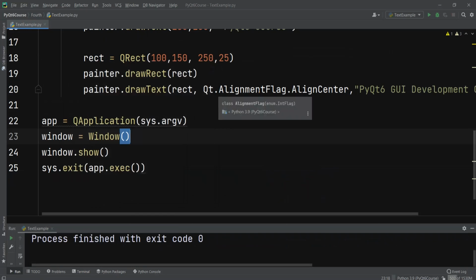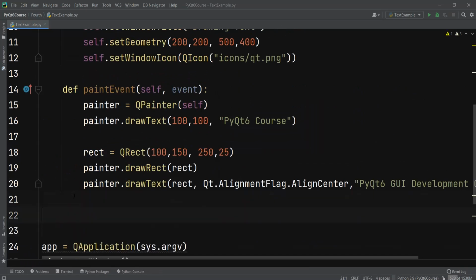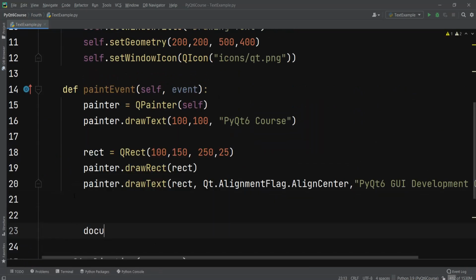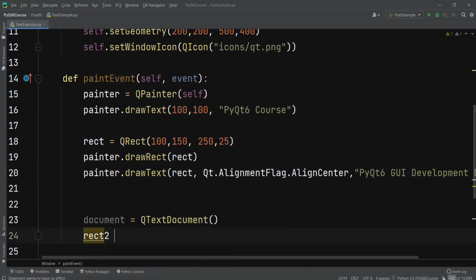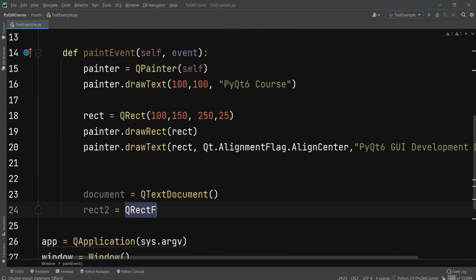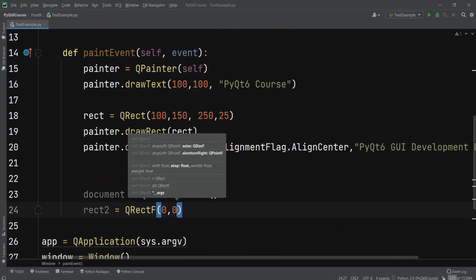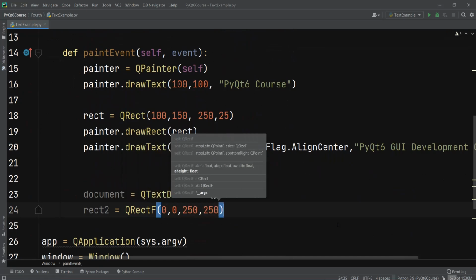Now also you can add some HTML to your text, okay? So also you can do that. Now in this section, I need to create a document, and I can just say QTextDocument, and after that I can say rect2 equals QRectF. So I need to import QRectF in here. We need to give the positions, so 0, 0, and 250 and 250.